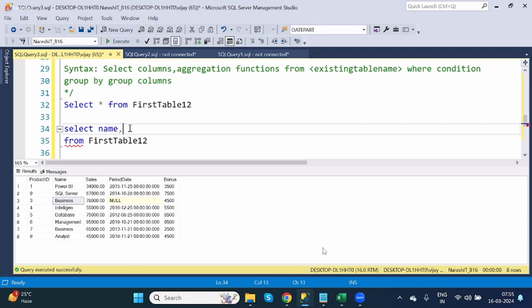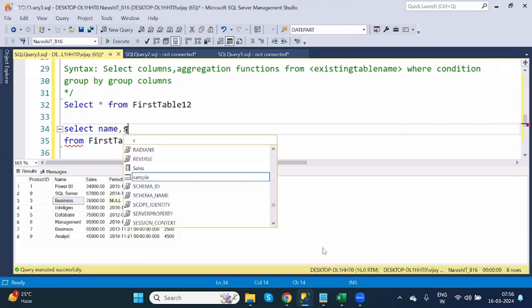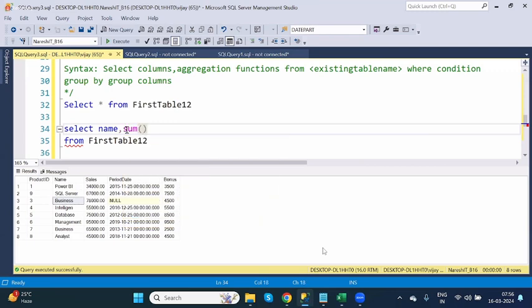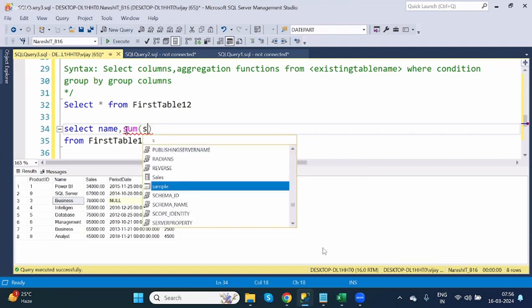Now, what do you need to do? You should not only mention the group by columns. First you have to mention whichever columns you want to see. Those columns you have to mention first. After that, you have to perform aggregations. Any aggregation function. Suppose, for example, I want to calculate sum. On which column do you want to perform the sum? That column name you have to mention. See here, the sales column.